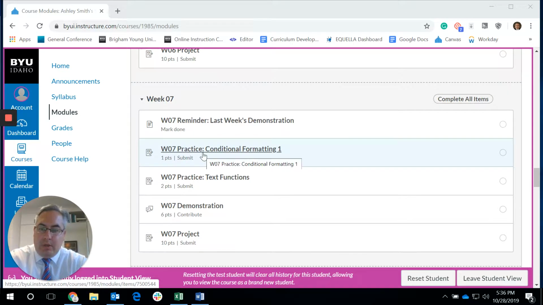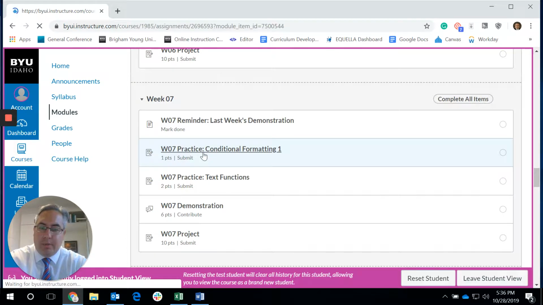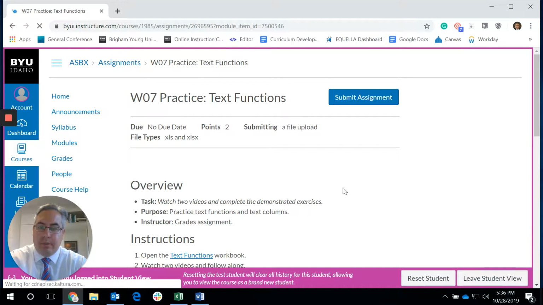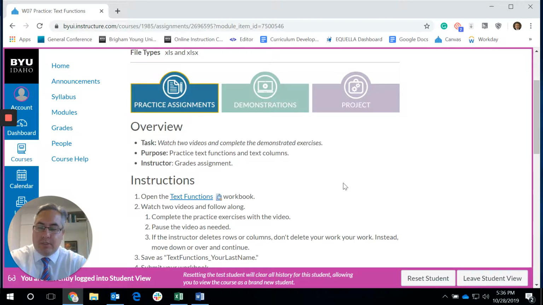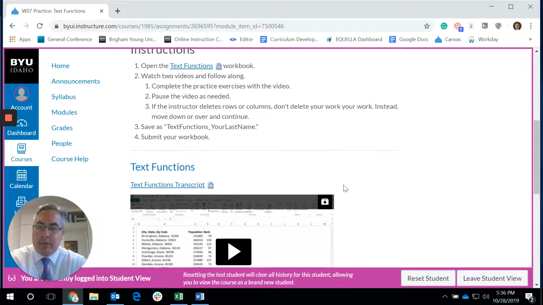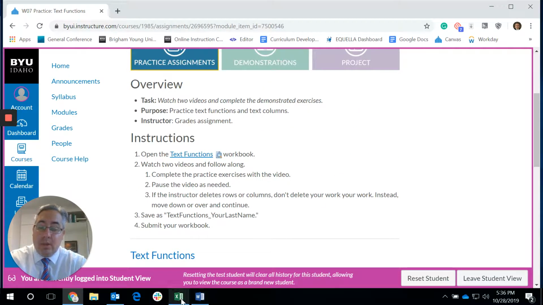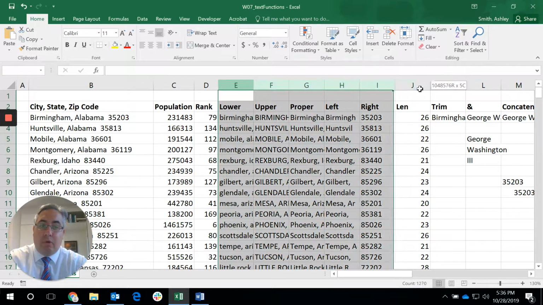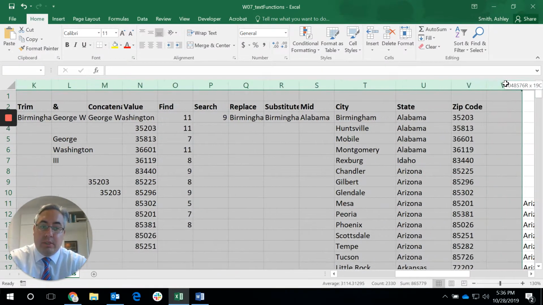Also, when we're looking at the practices, you have 2 practices: conditional formatting, and then you also have the text functions. With the text functions, you'll notice that there are 2 videos, but when you download the spreadsheet, there's only 1 tab. One recommendation: you don't want to delete anything that you're practicing on, and you're going to have a whole bunch of different columns that you're going to be using.